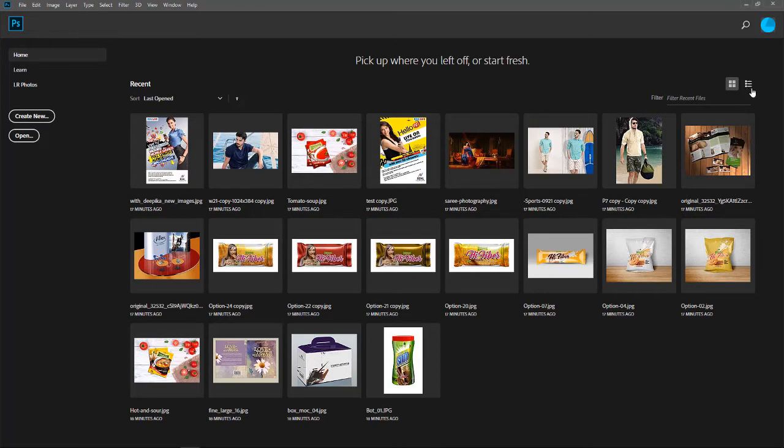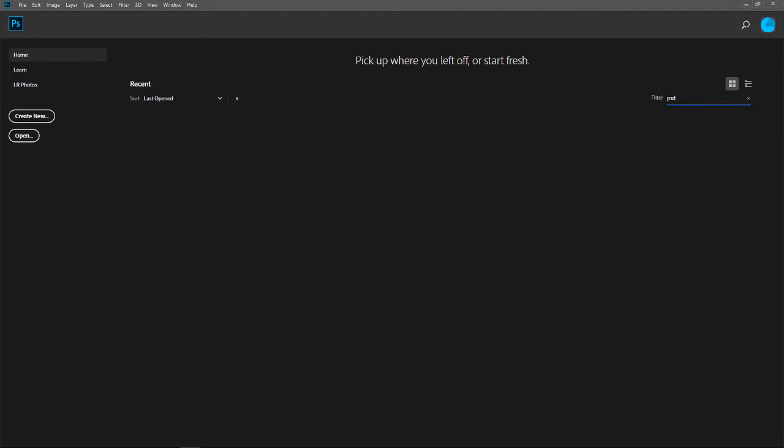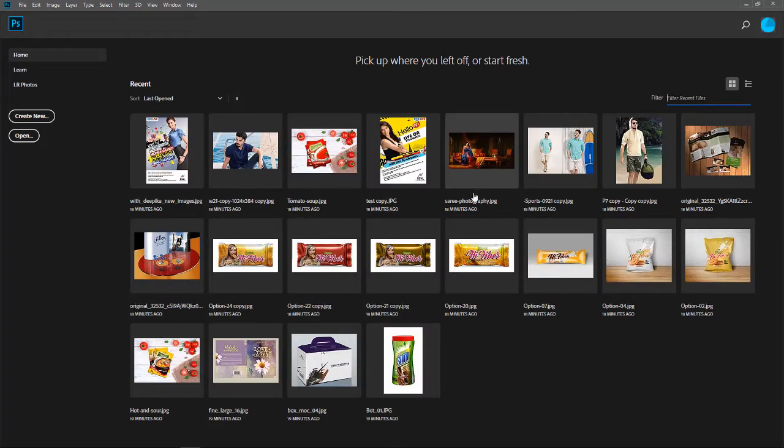You can even sort this in the list format like this, or you can search for a particular file. For example, let me say option. So these are the images with the name option, and let me try PST. So there's no PST file in the recently opened files. So you can use the filter to search, and you can even sort these images. Although these are just a bunch of images, not too many, it's very useful. So you can sort them by name, last open, size and kind. You can even change the order in which they are sorted.